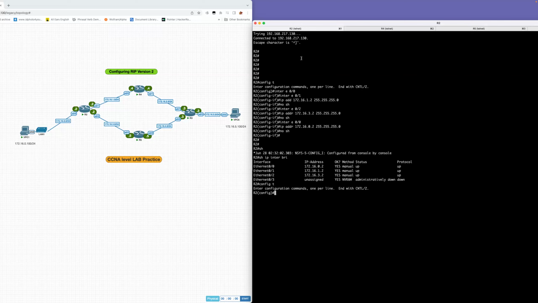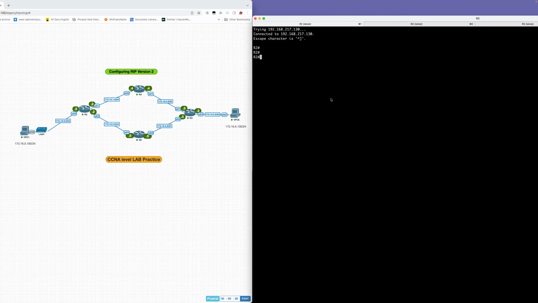I just paused the video to configure the interfaces of all of the other three routers. Okay, so just spend some time finishing all the configuration for all four routers in terms of interface configuration.